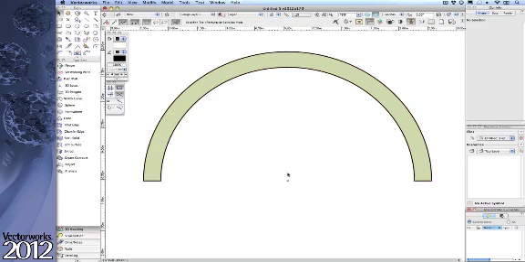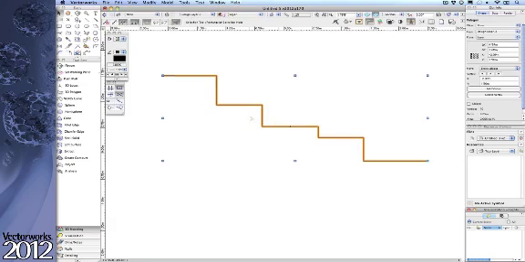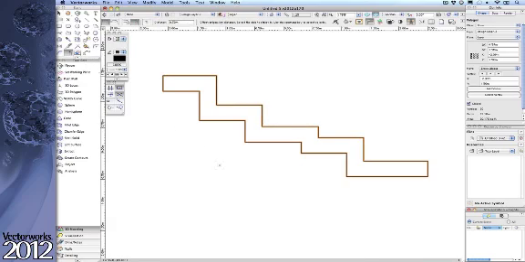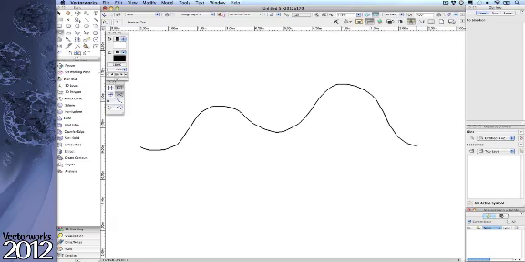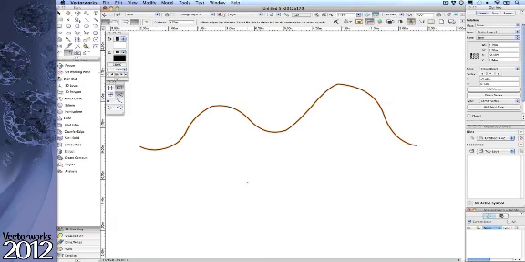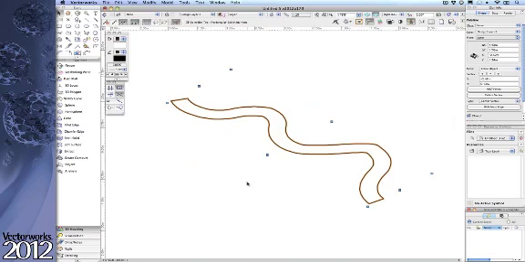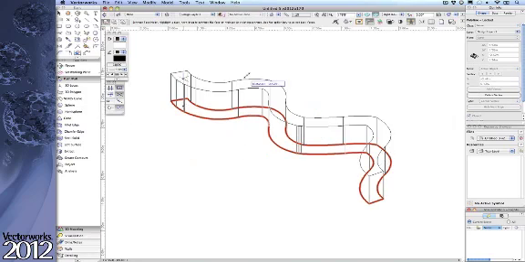Now let's do it again with this polygonal shape. Just choose the Offset tool and bam, close shape. Yes. And now let's try it again with a freehand polygon. Draw the shape, choose the Offset tool, and you're done. Now you can extrude it into 3D space.